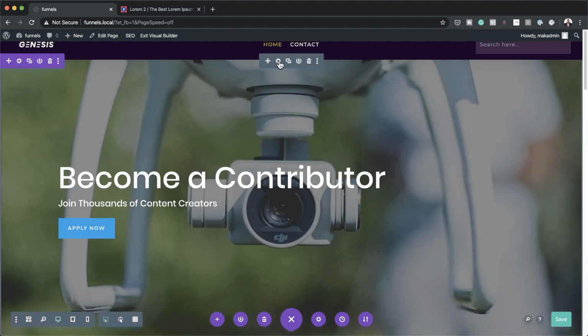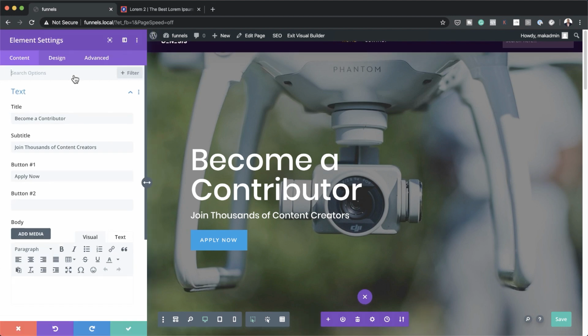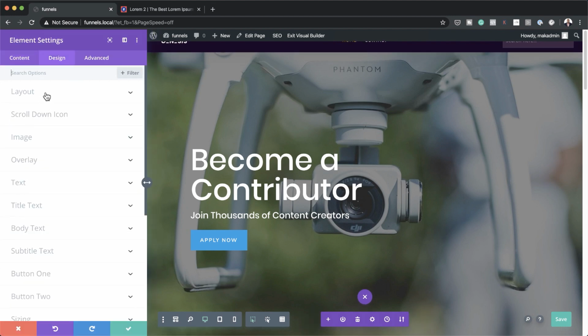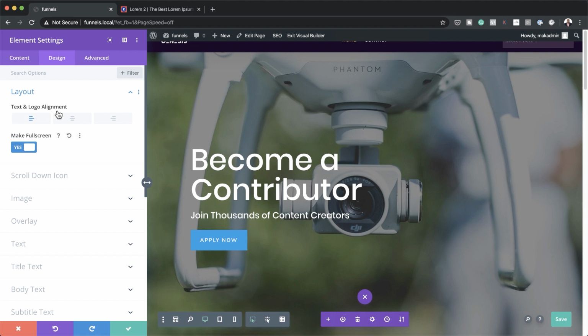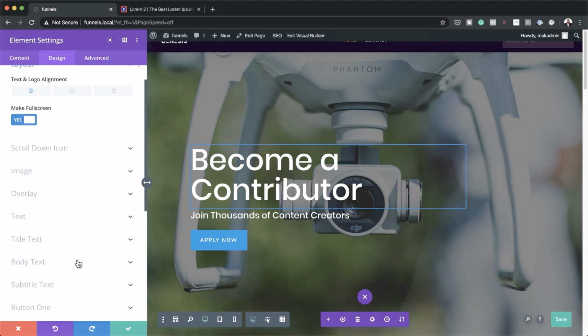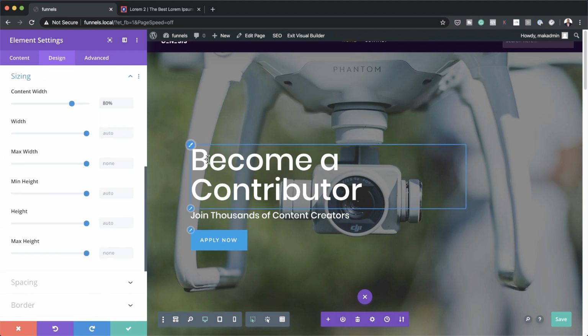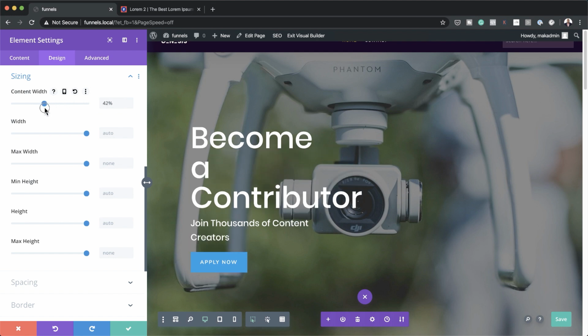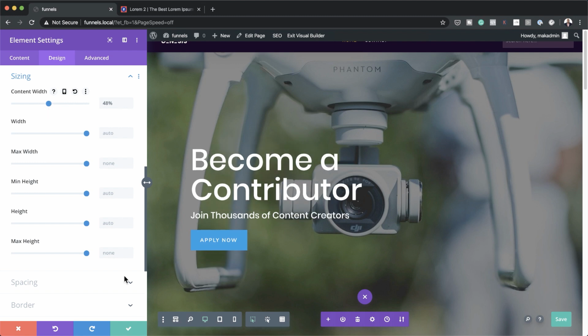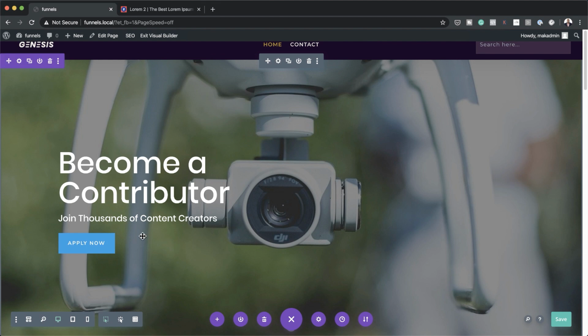So to do that, I'm just going to click here on my gear icon for my module settings, design, layout. So over here, it's set to full screen. Pretty much that's what we want, but we want to look for sizing because this is where we can get to adjust our content width. And as you can see here, it's set to 80%. So let's bring it all the way down to, let's say 48%. And let's take a look at what that looks like. Okay, there we go. So now it looks much better.